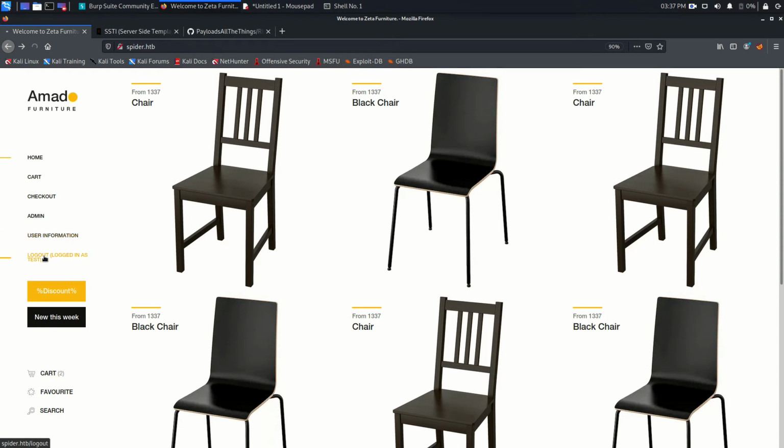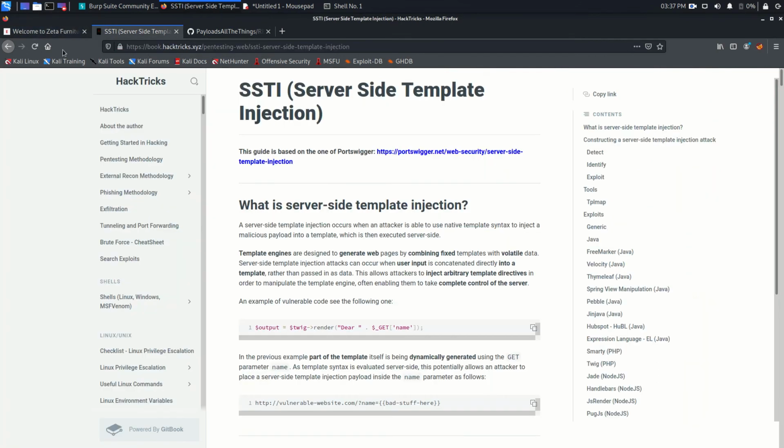So I'm going to log out from here, and for server-side template injection, I recommend this book because it has tons of content with explanations. You can see here what server-side template injection is. It occurs when an attacker is able to use native template syntax to inject a malicious payload into the template, right? Template engines are designed to generate web pages by combining fixed templates with volatile data, right?